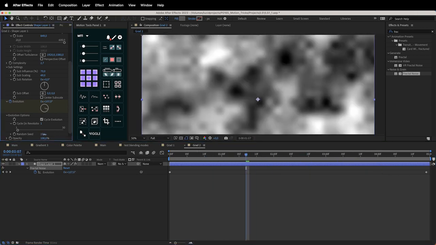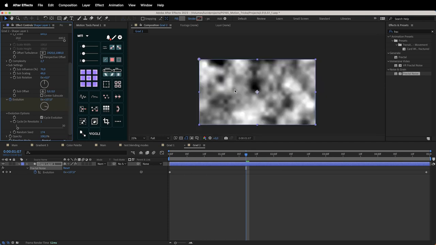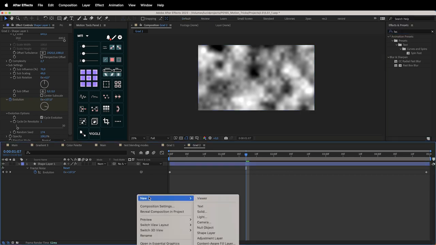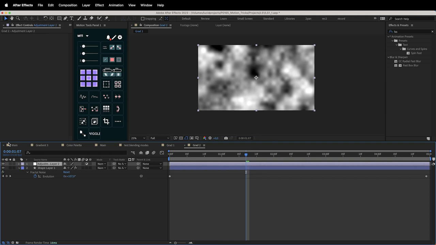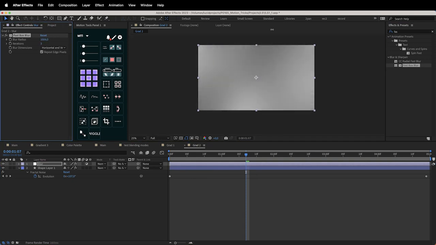But the gradient is still far from what we want it to be. This effect features many parameters that can help develop and style our gradient. But this time, we'll go for the simpler way and add the blur effect. Let's create a new adjustment layer and name it Blur. Let's set the Fast Box Blur effect and blur the image so that it looks more uniform and reminds us a bit of how gradients look.